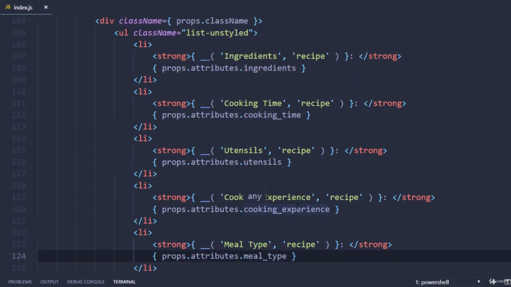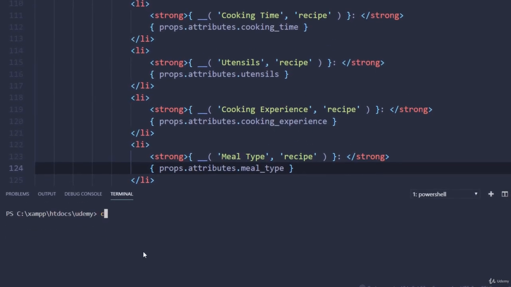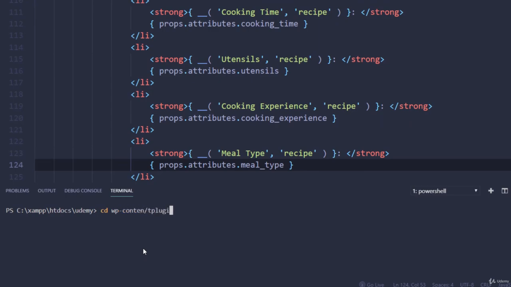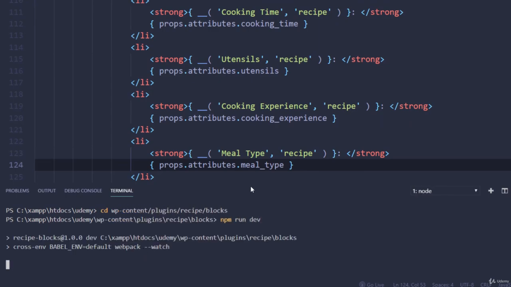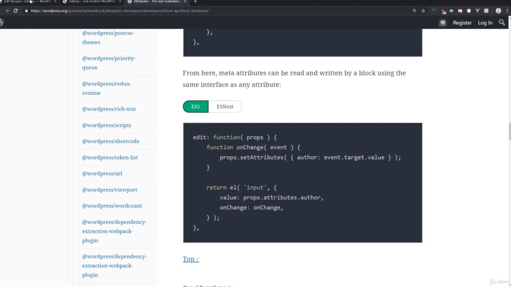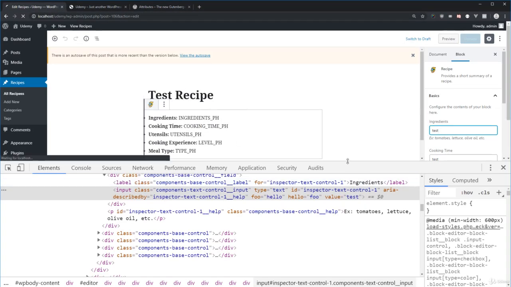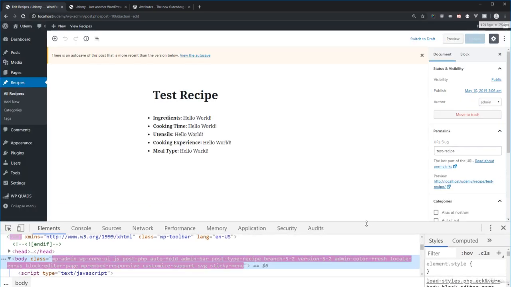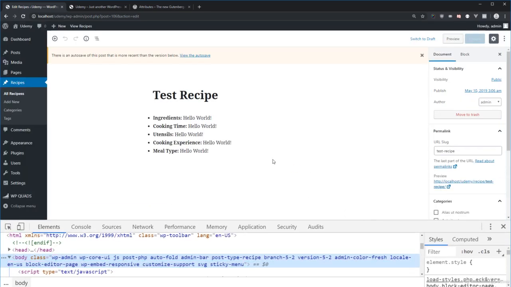Let's give things a test. cd into the blocks directory and run the command npm run dev. Next, view your recipe post on the admin dashboard. You may end up seeing a message saying that the block has been modified externally. This is to be expected since we've made changes to the way the block works. You may end up having to re-add the block to see the changes. Pause the video and do so now if you have to.